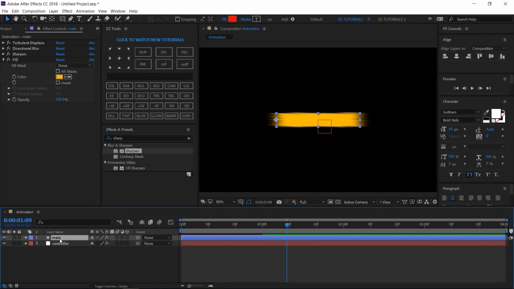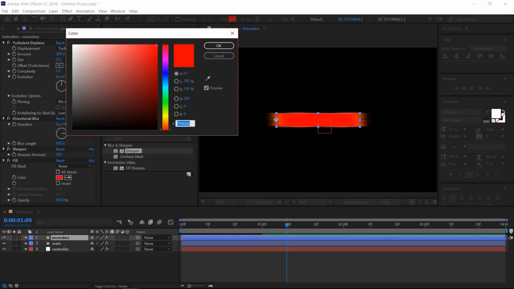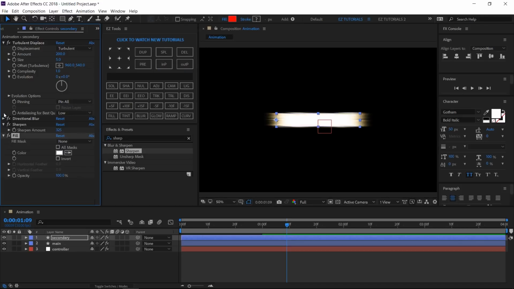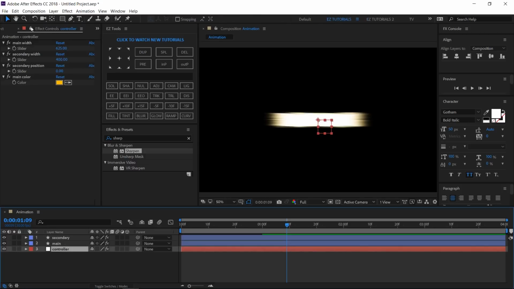Select the main layer, and duplicate it. Rename it Secondary. Alt-click on the color stopwatch to delete the linking expression. Change the color to white. Select the controller layer, and lock its panel.